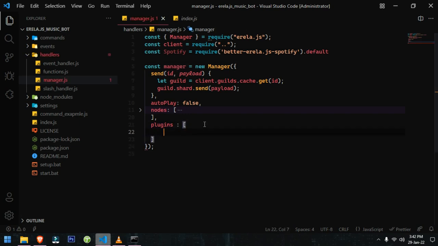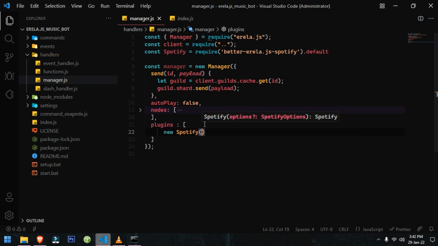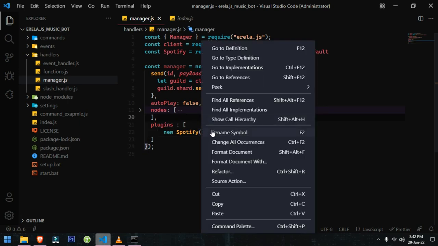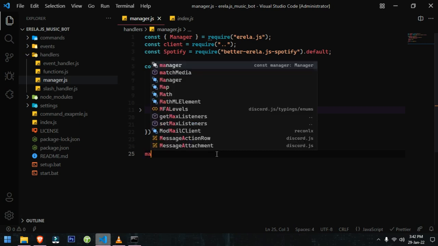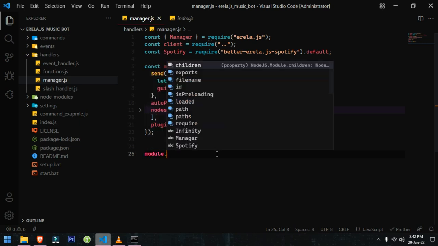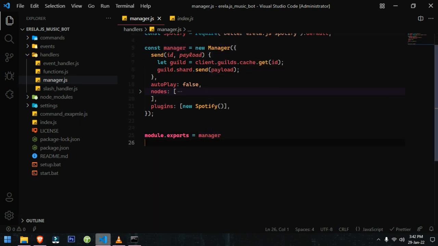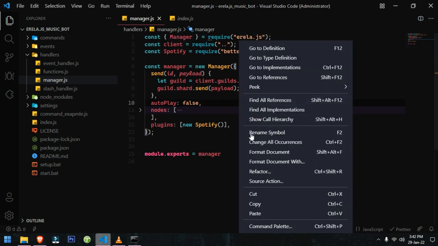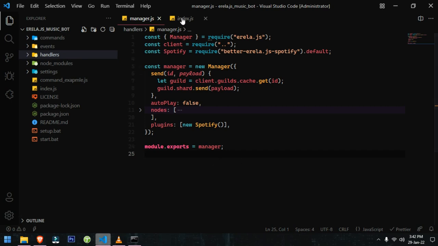Plugin is an array of plugins. Okay, so now new Spotify. Okay, and just leave it. Now you can play Spotify. You can add others like Facebook. I'm just setting this. Okay, now type module.exports. I'm exporting because I want to use it in other commands etc. Okay, so now this work is done.